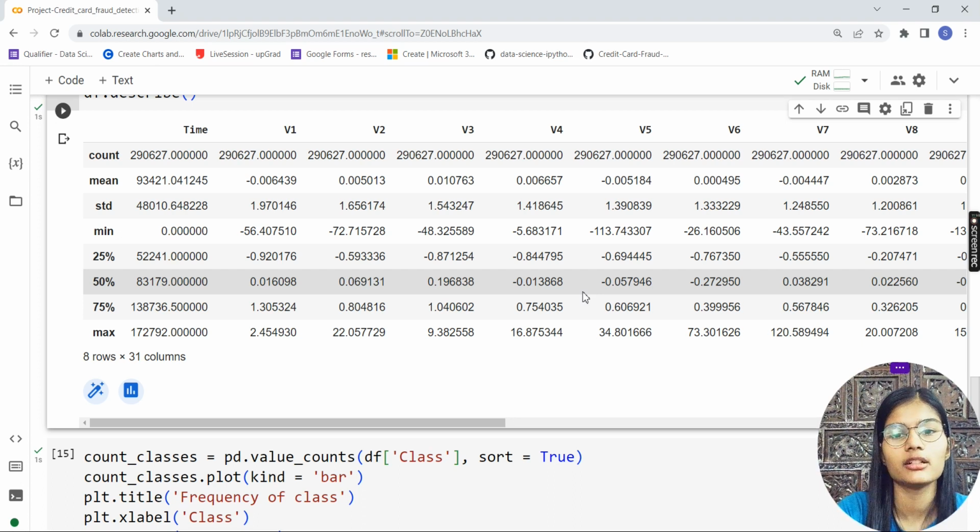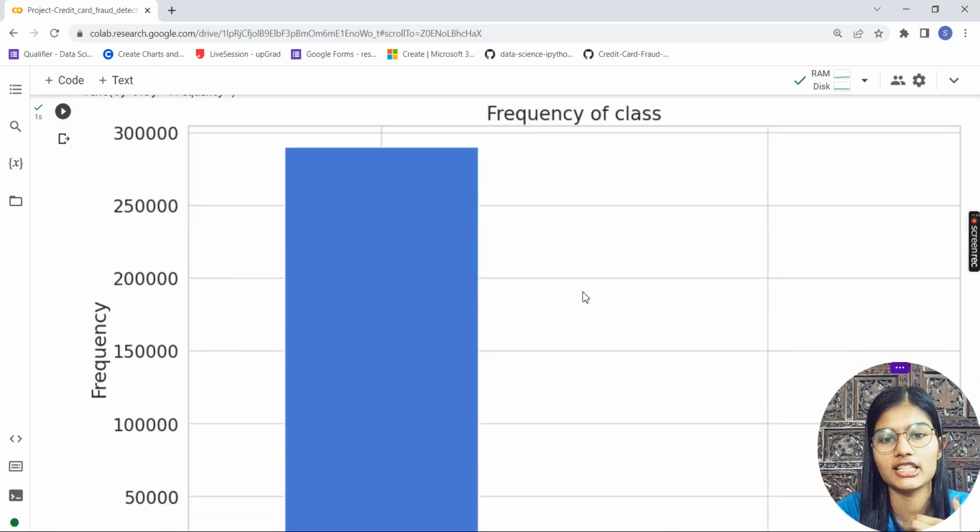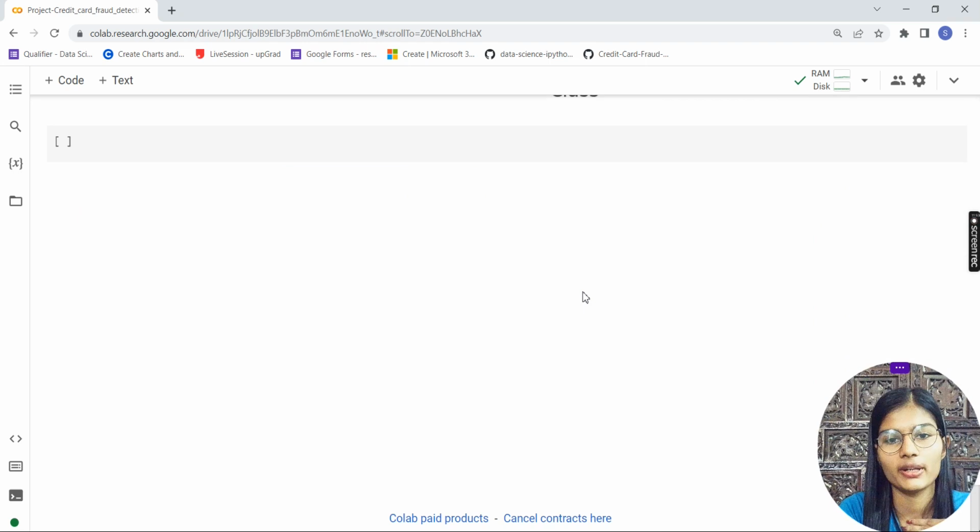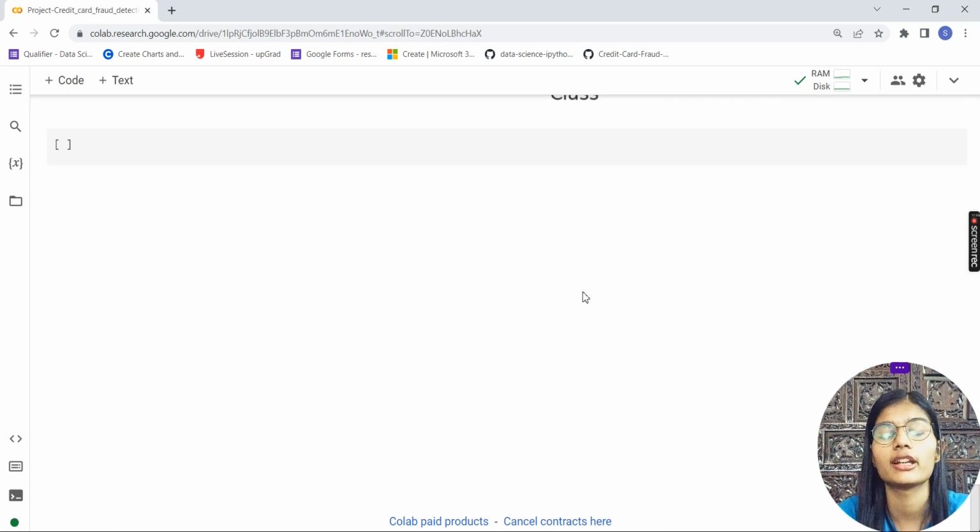I hope we are pretty clear about this frequency of class plot, this bar plot which we made right away, and why we did so. I hope we are pretty clear with that also. So further we'll be seeing in the next video.